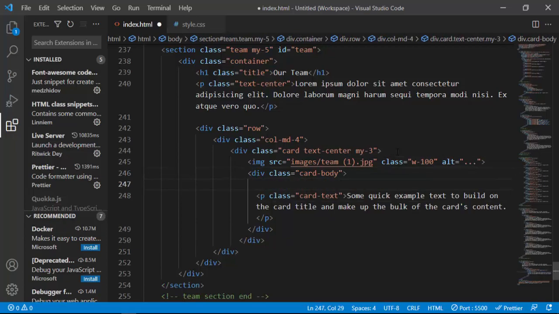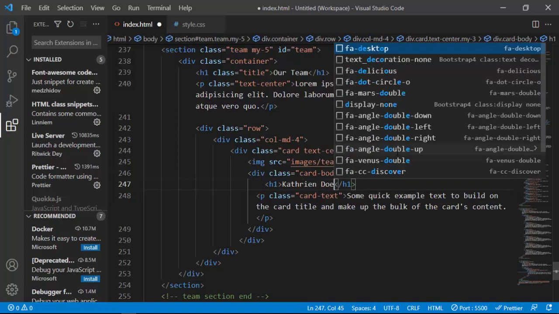And inside the card body, I've created an h5 for each one and put a name here. For example, Catherine Doe. I don't know if I spelled it well. I'm sorry if I didn't.